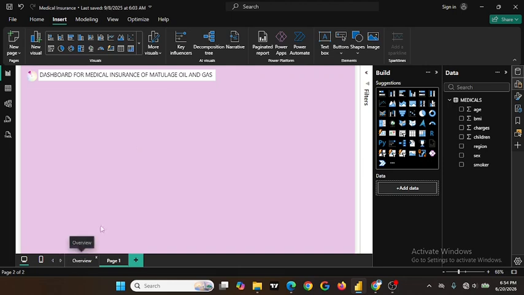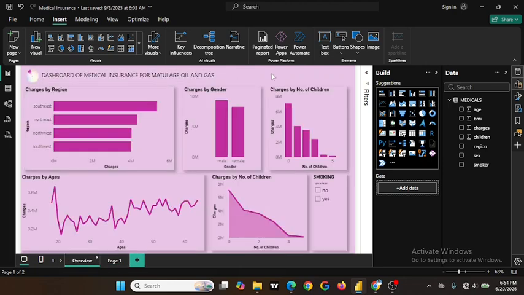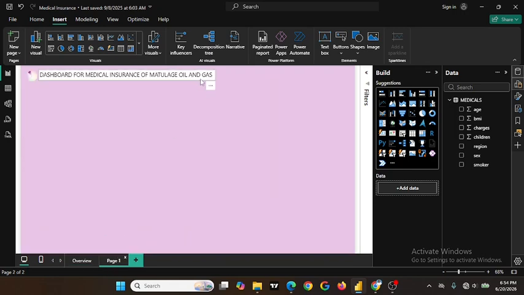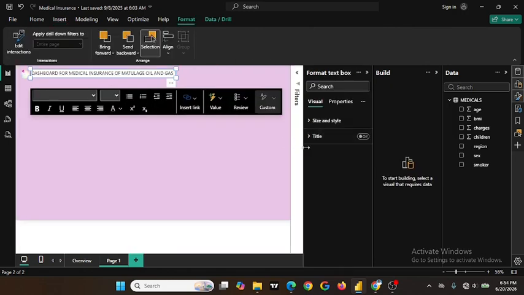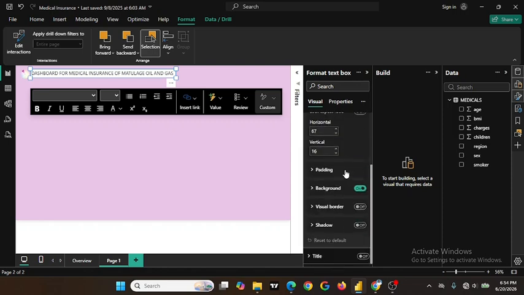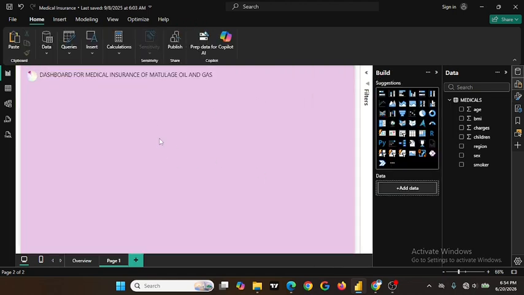Now, if you look at the one that I did, there's no background there. It's just a text. So I want to have the same thing there. So I'm going to select this, and I'll go to Format, open up Size and Style, and find Background. I'll turn the background off, and boom, it's done.